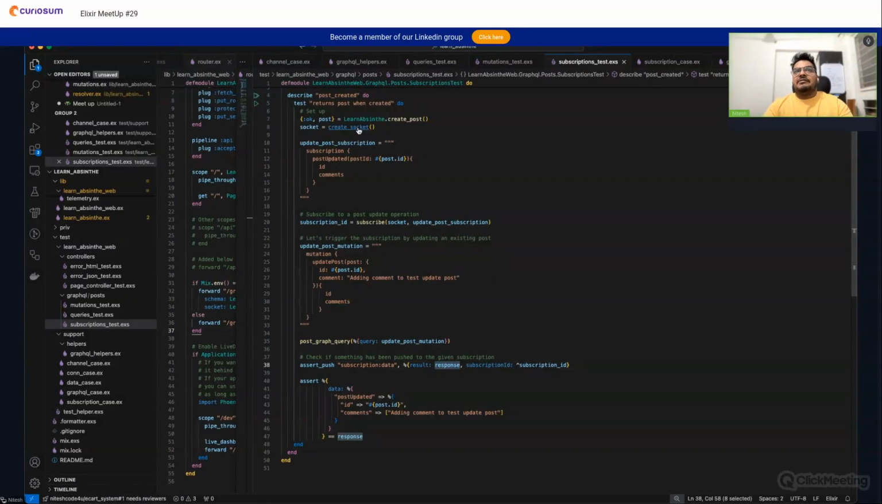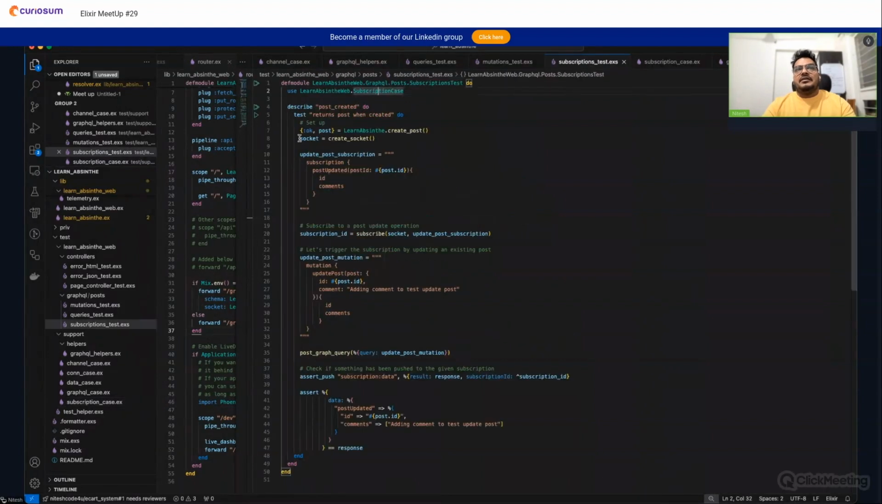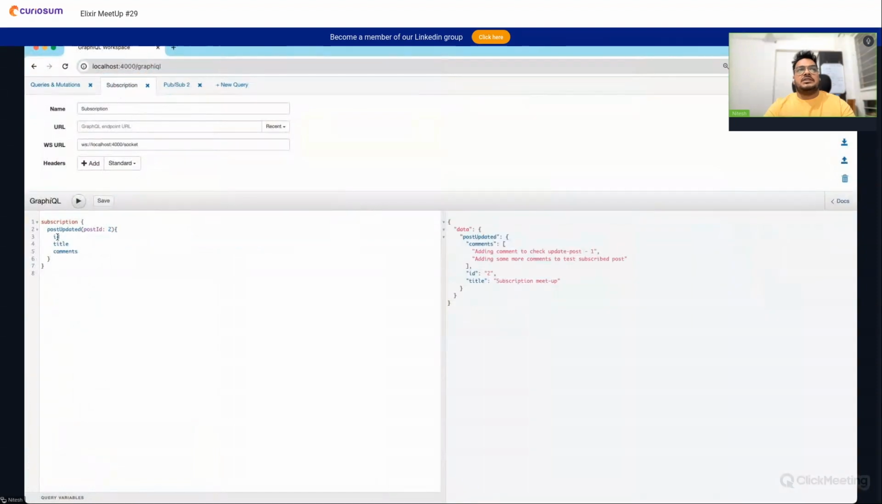For this, we have done some settings. We have defined 3 functions: create a socket, subscribe the socket, and close the socket. This actually works automatically, but we can also call this manually in case we need to work as async true. Cool. We are having these 2 functions: create the socket and subscribe, which is returning the subscription ID.